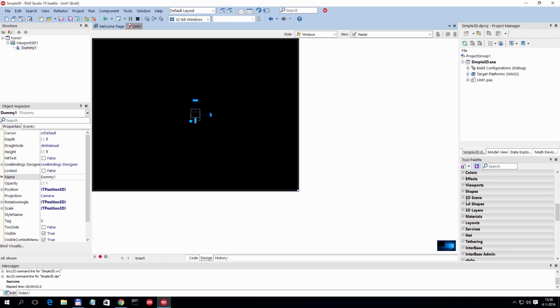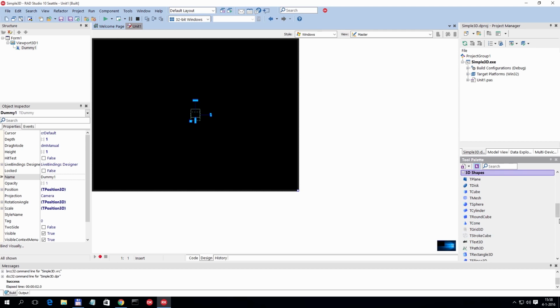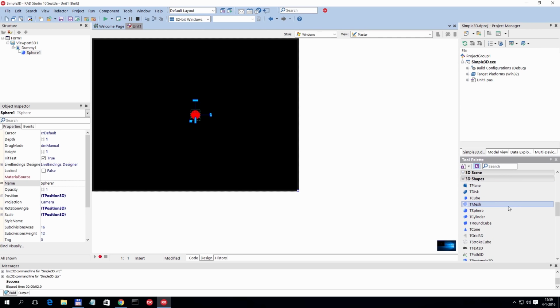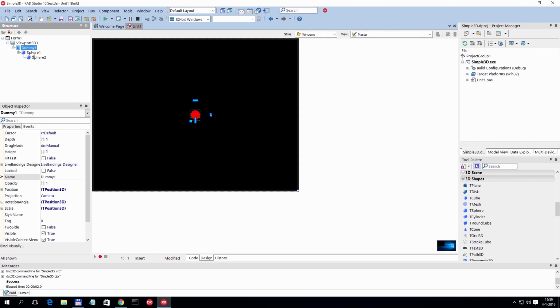So here in a 3D scene we have components, and under 3D shapes we have different components that we can put here. If I want to visualize Mars and Earth, I'm going to add two spheres. In FireMonkey, and also in FireMonkey 3D, it's very important to understand which component contains other components. So I want to make sure that both of my spheres are contained directly by the dummy, and I'm going to change the name of the first component to SphereEarth and the second component to SphereMars.